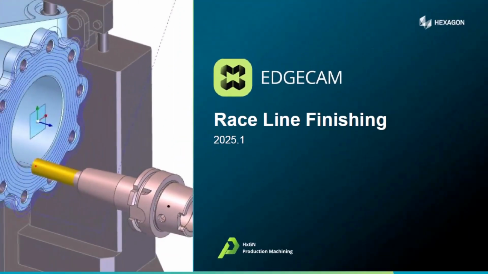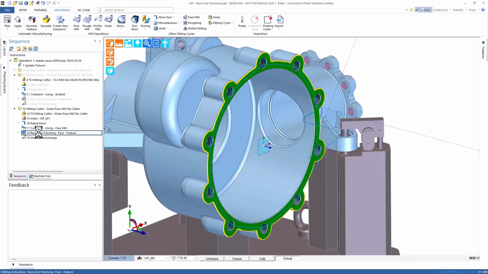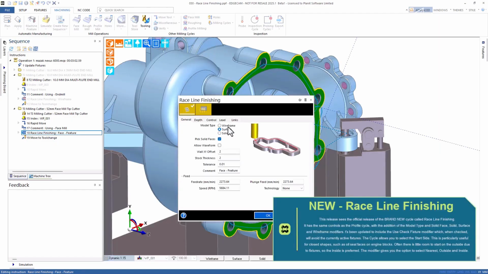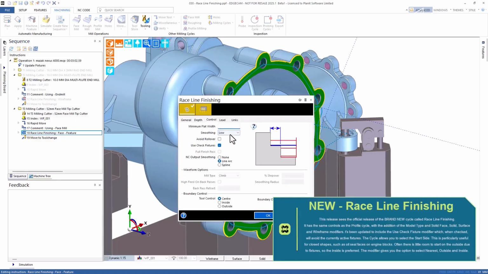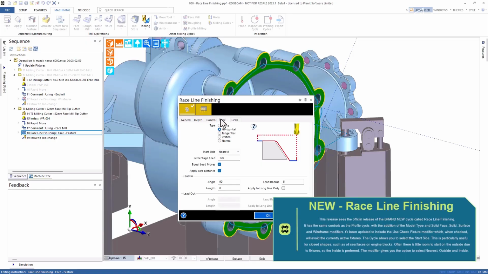This release sees the official release of the brand new cycle called Raceline Finishing. It has the same controls as the profile cycle, with the addition of the model type and solid face, solid, surface and wireframe modifiers. It's been updated to include the Use Check Fixture modifier which, when checked, will avoid the currently active fixtures. The cycle allows you to select the start side.